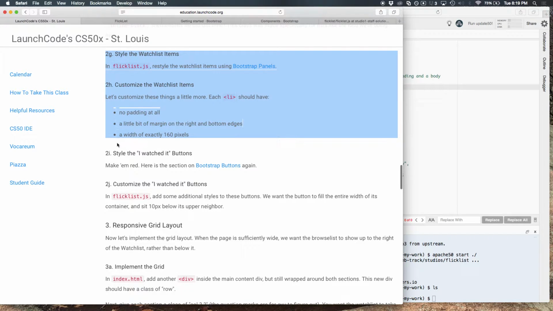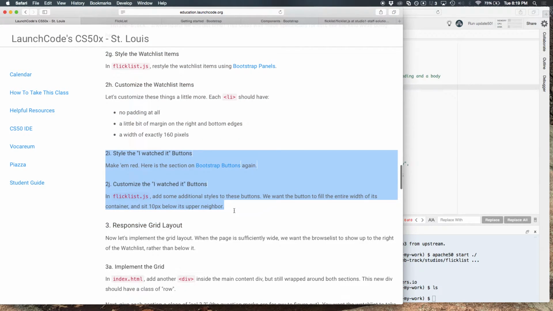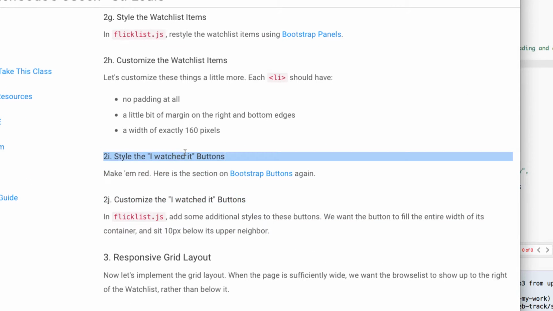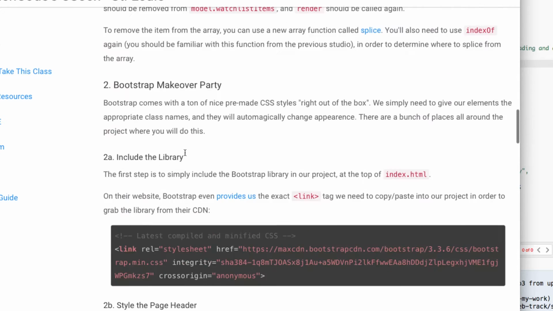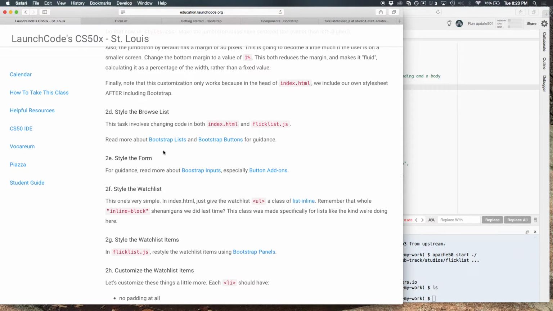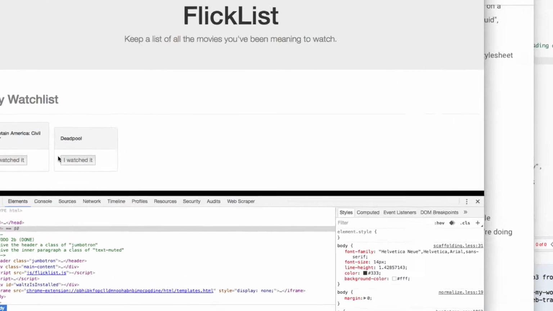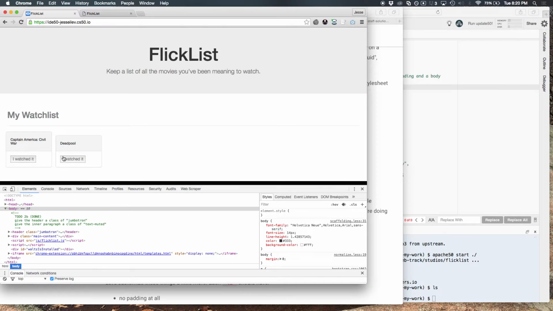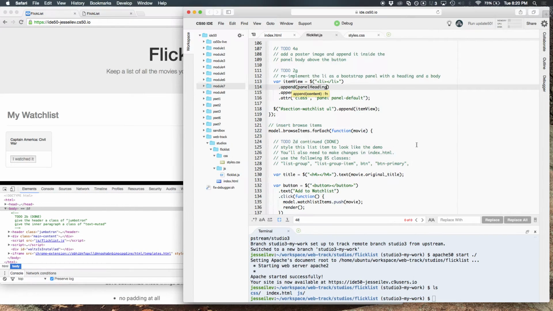We are almost done with this step 2. We've got 2 more little subtasks. First, we want to style these buttons. These buttons don't look super good. Let's make these red, right? Because they're essentially delete buttons. When it comes down to it, that's what they do.